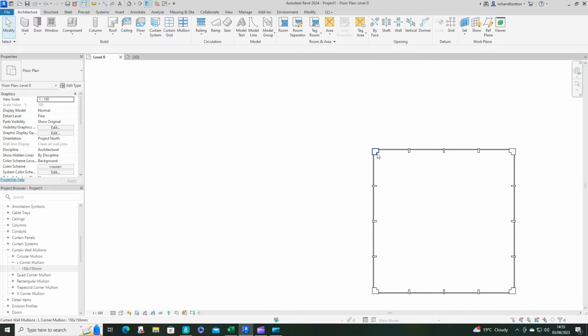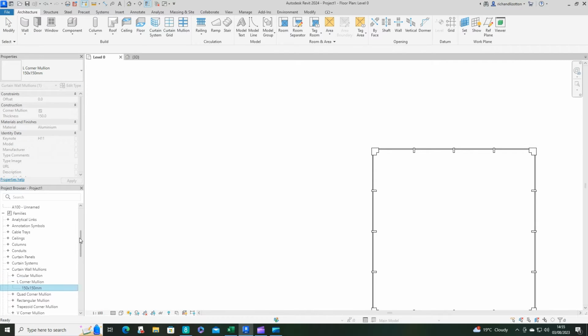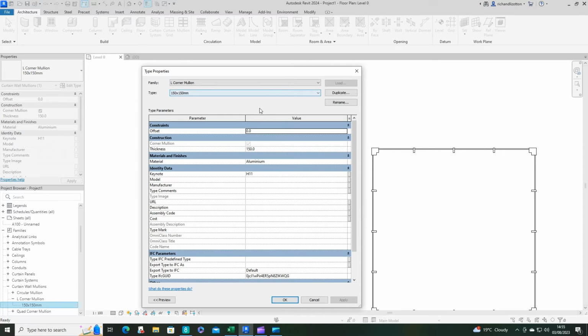And what we're going to do is create our own size of that, because they only come with one size at the moment. So in your project browser, scroll down to your families and then go to curtain wall mullions and find the L corner mullion. We can double click on it, brings up the type properties box. We duplicate that, change the size to the size that you want.